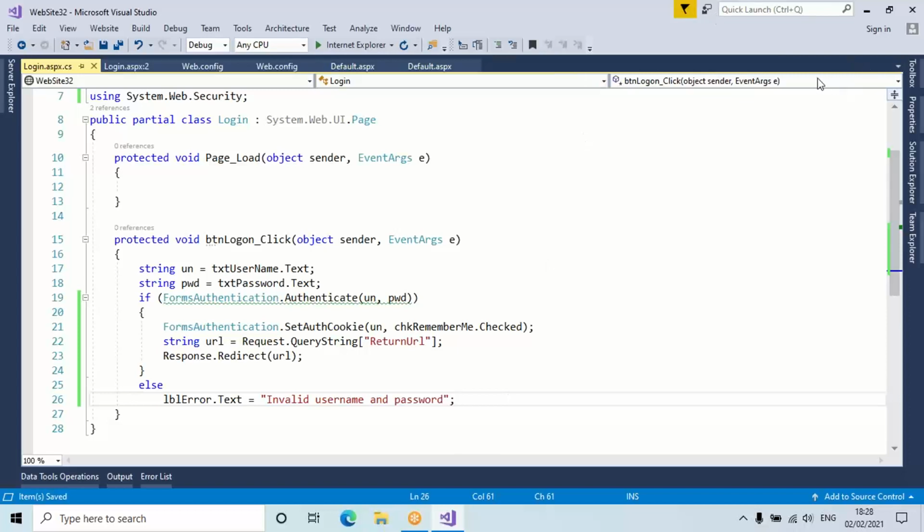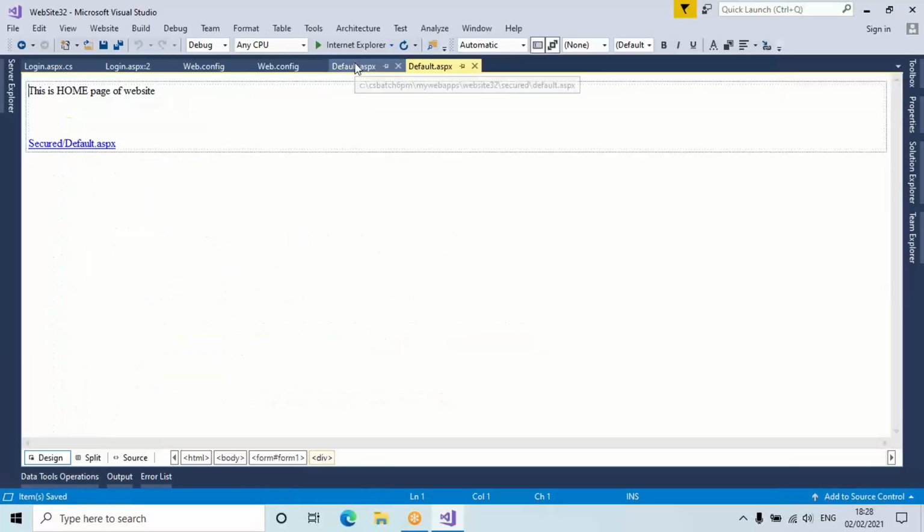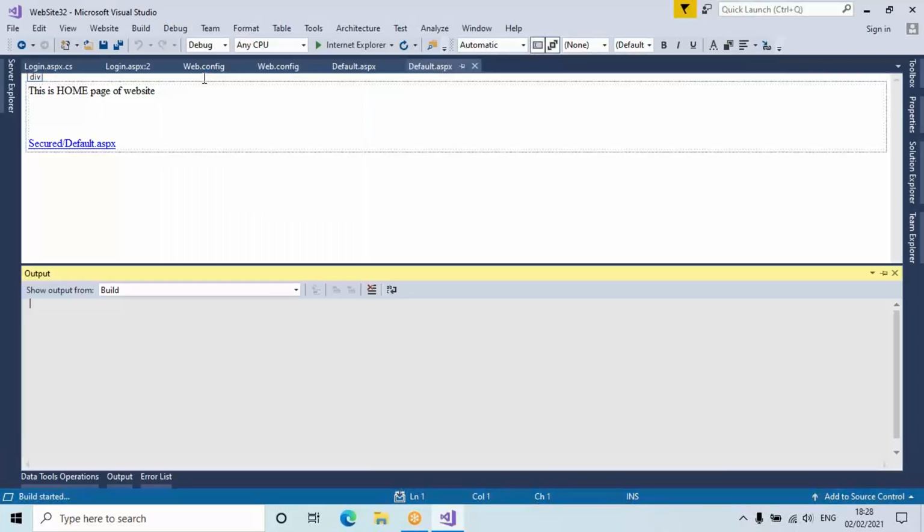Anand, Srinivas, do you have anything to ask in this code? Are you comfortable with this? Okay, that's fine. So what exactly we do now is let's run the code. I have to be in default.aspx of the home page. Execute the code.